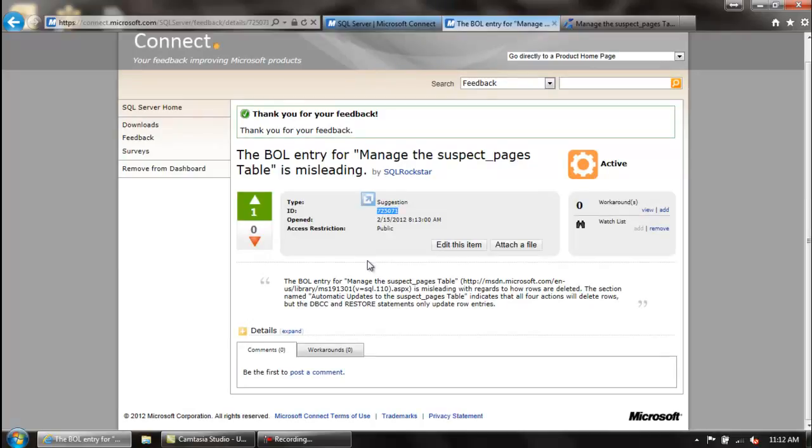It's a suggestion. I've submitted it, and eventually, at some point, somebody will respond to this, and they'll take it on, and they'll say, okay, how do we address it? Do we make a change? Do we not make a change? So that's how you can use Connect. It's not that difficult to provide feedback and to have discussions with Microsoft about their products.